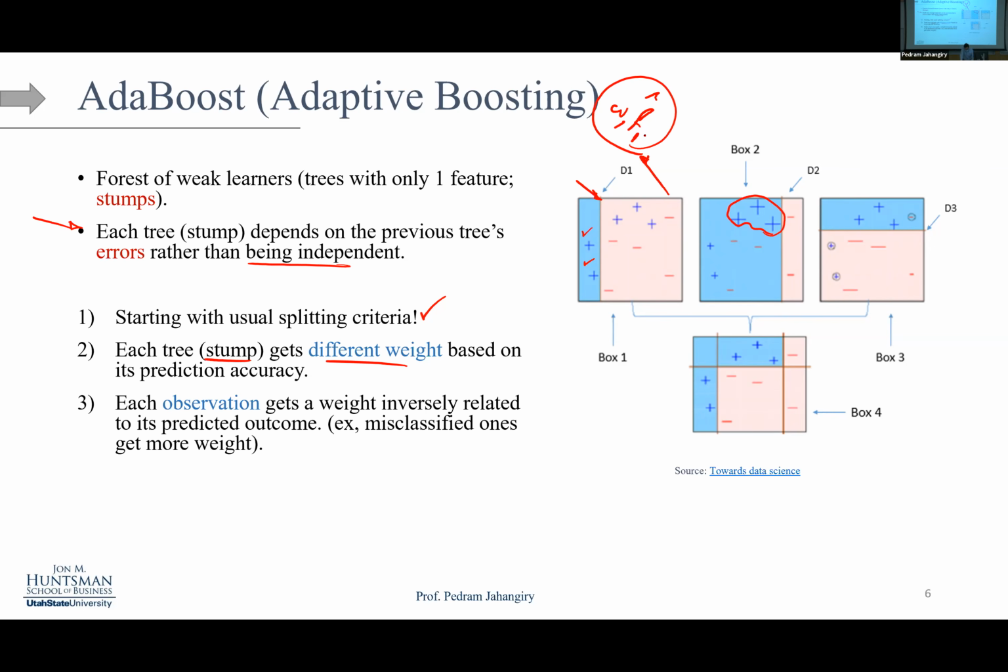Then we work with the second weak learner, right? In the second weak learner, the algorithm, and when I say algorithm, it's our simple decision tree, is going to focus more on these plus signs. And then if that's the case, it's going to come up with this split. So this is going to be the second split, right? And then this box itself is going to have a weight based on its prediction.